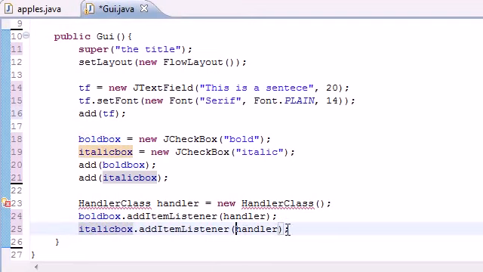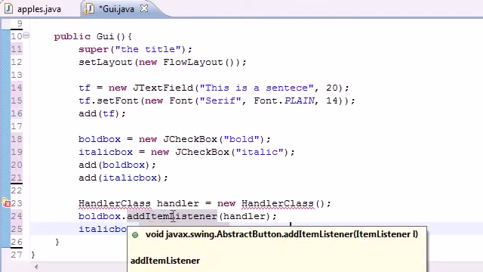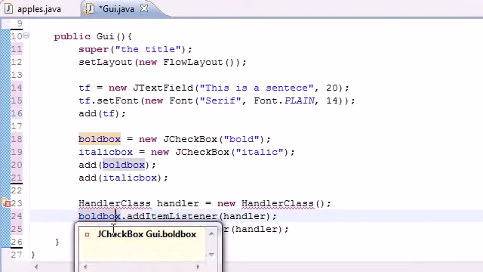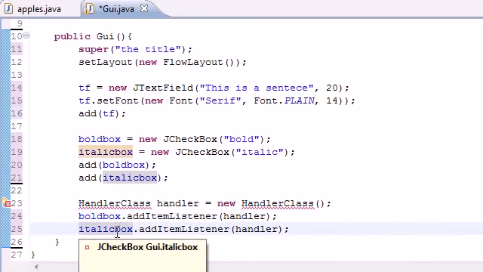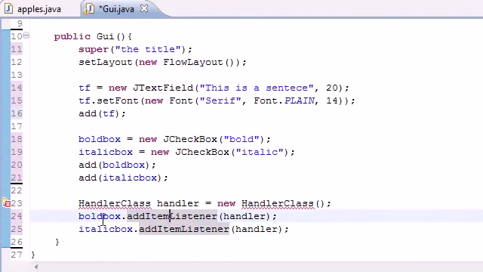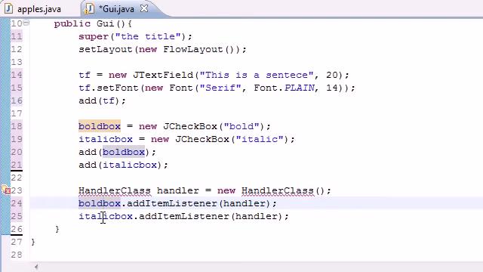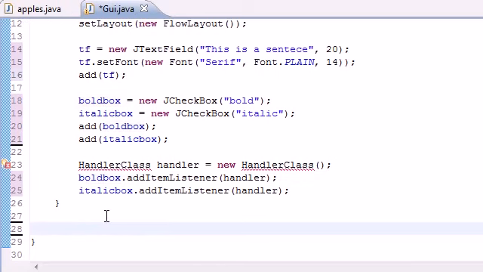Now that we have added an item listener, we have a listener waiting. And what this does is wait for something to happen to bold box or italic box. And the only thing that can happen is you can click it. So it's going to wait to be clicked, and when it gets clicked, it's going to recognize that. So now that we are able to recognize when it gets clicked, let's go ahead and make something happen when it gets clicked. I mean, you can recognize it, so might as well.